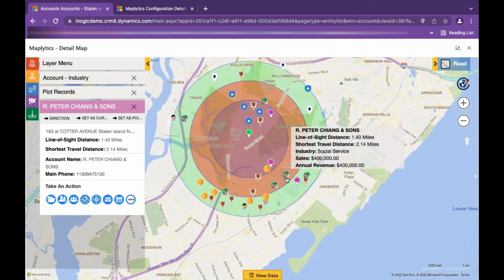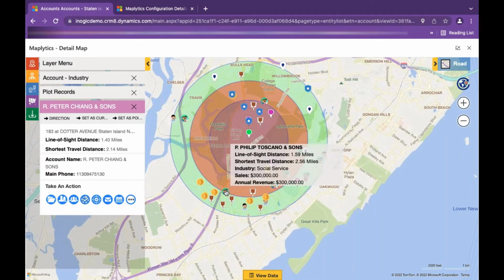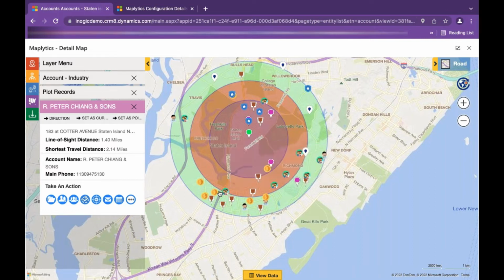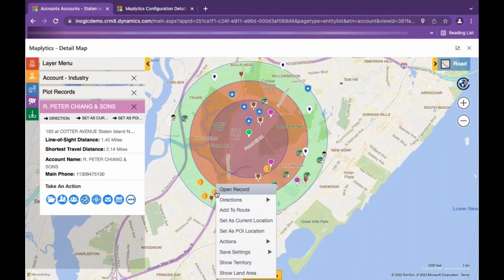Just by looking at the shortest travel distance or the line of sight distance, I'll be able to understand which push pin is near or far in terms of traveling to that particular push pin, right? So this is how I'll be getting the list of the customers that are nearby, and now I can select the customers that I want to go and meet. I can right click on the customers and add them to the route.